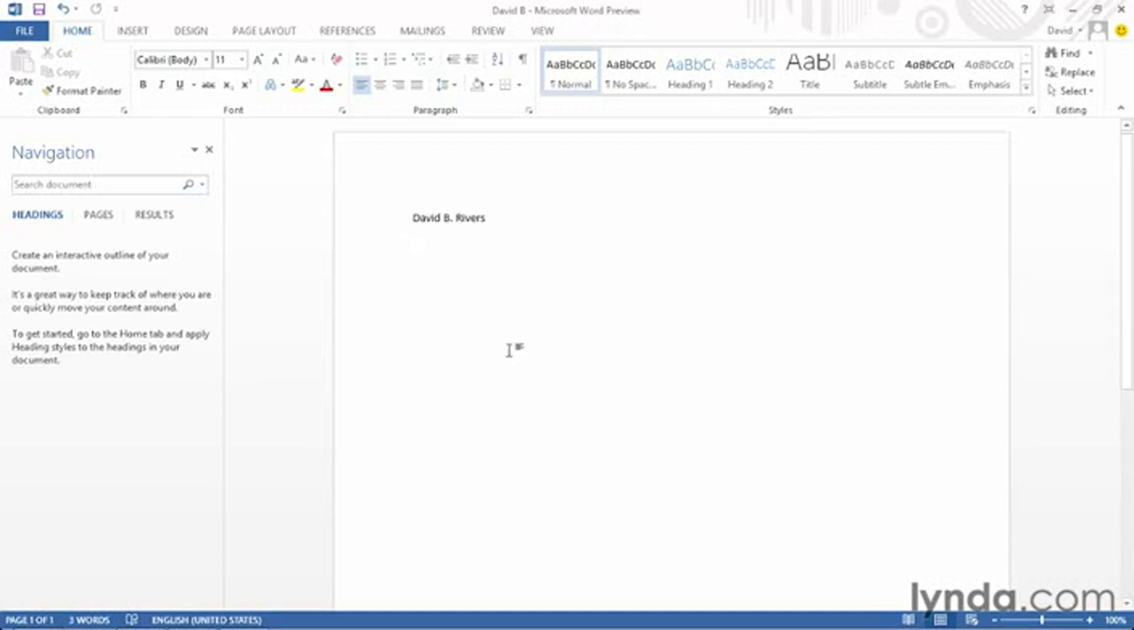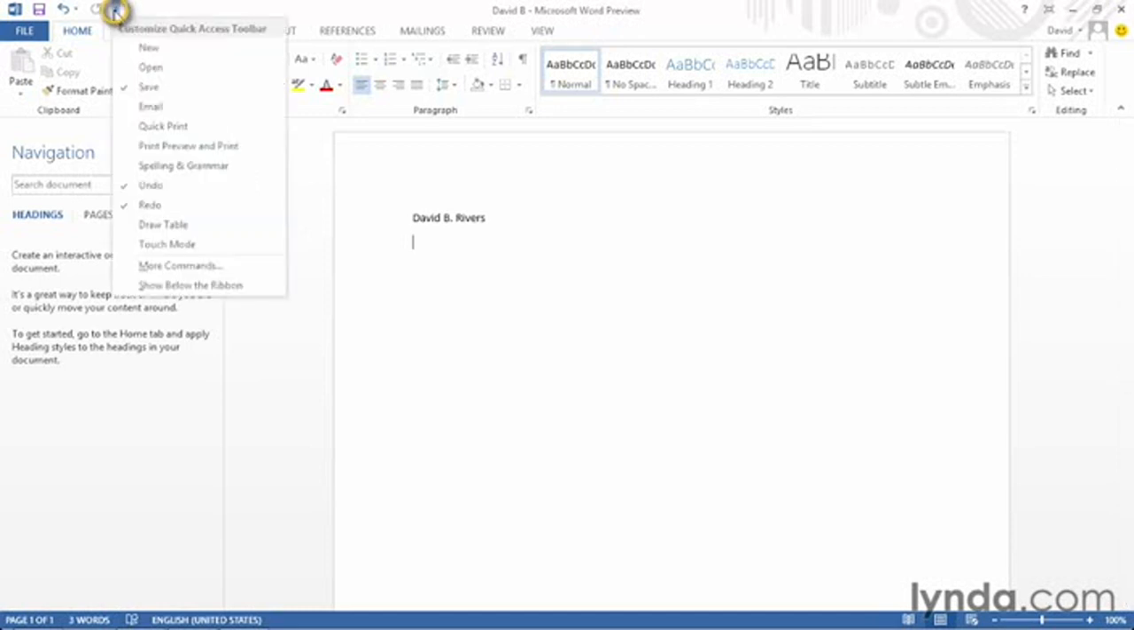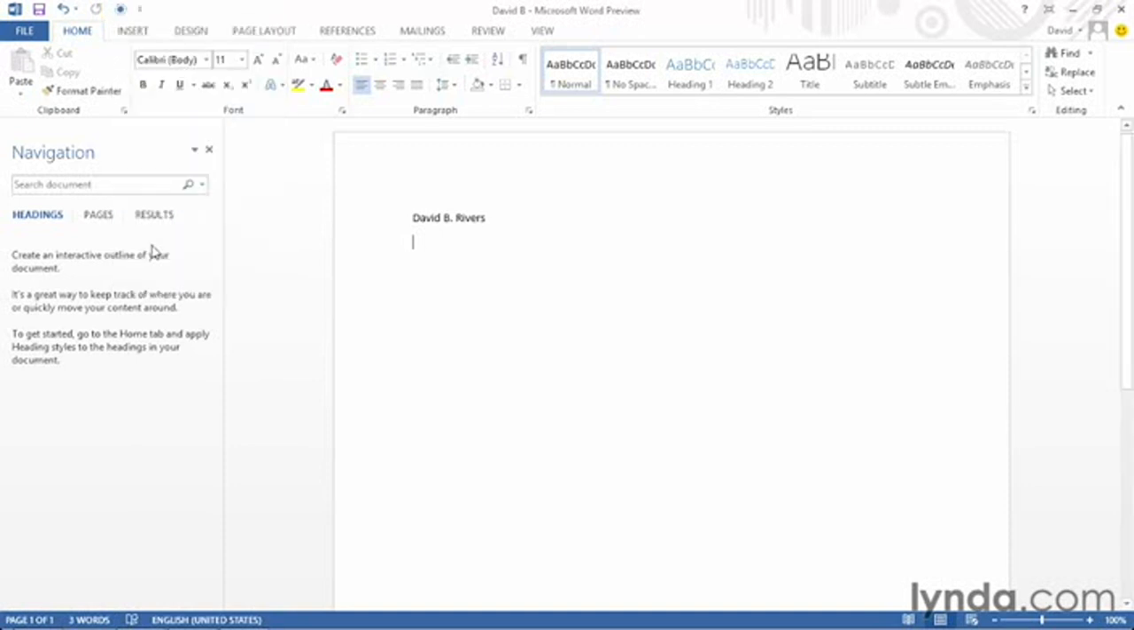It doesn't matter what program you're in. I'm in Microsoft Word. It's kind of hiding here in the Quick Access toolbar. So we'll click the drop-down, and from the list you'll notice something called Touch Mode. Now selecting it here doesn't turn it on. It just makes it available to you now on the Quick Access toolbar.